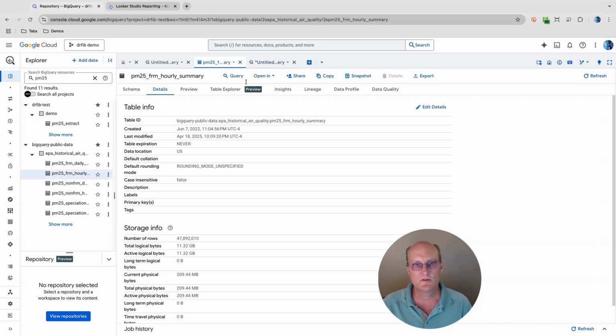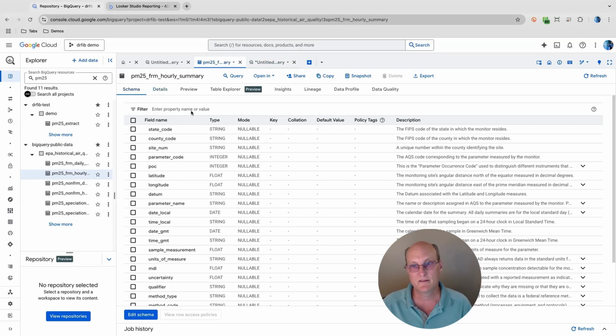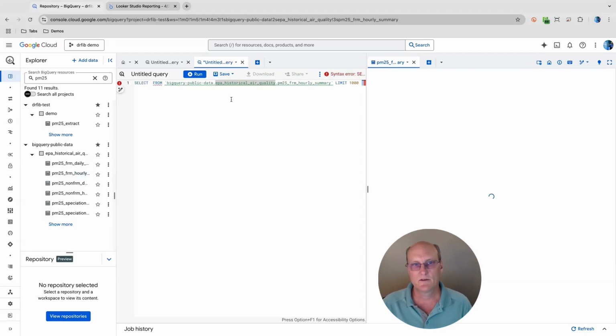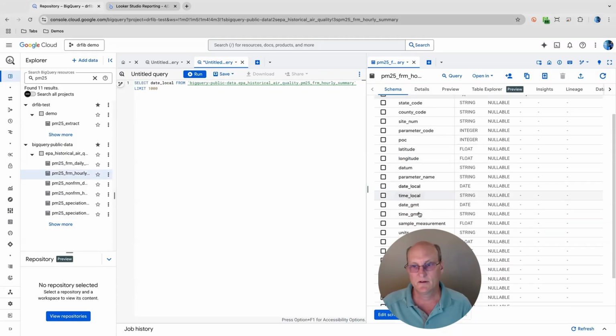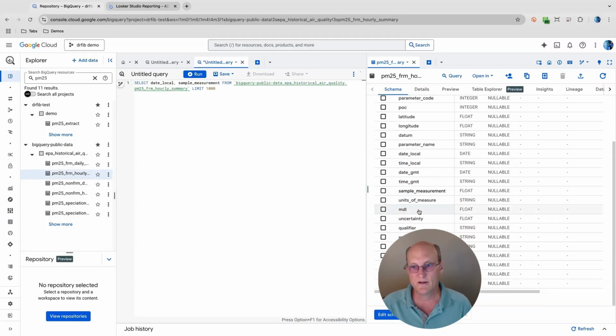I'm going to use my little trick here, Control-click, to open another tab that will show me the schema. And then I'll use the little down arrow here to split this tab over to the right so I can see the schema for the table alongside my query. We really only care about 3 fields here: the date local timestamp, the sample measurement, and the state name. So I just click on those fields and they're added to the query.